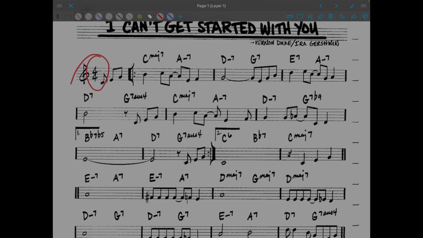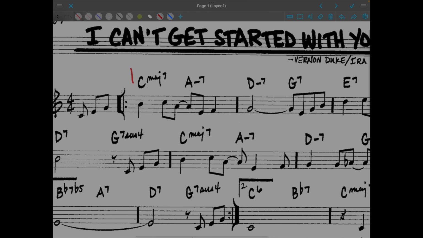Here we are. I Can't Get Started With You. A beautiful ballad. As you can see, let's just jump right in. Key of C. No sharps, no flats. Nice little pickup here. Easy peasy first line. We have our 1 chord. We have our minor 6 chord. 2 chord, 5 chord. Maybe the most basic progression we have in jazz here.